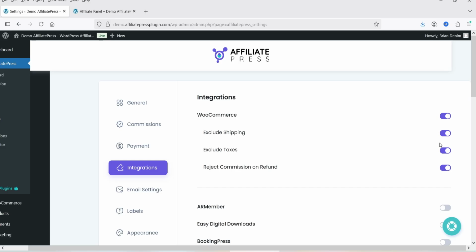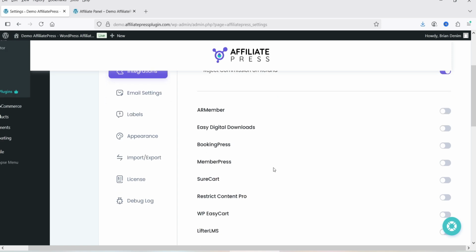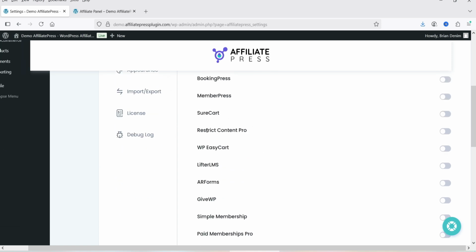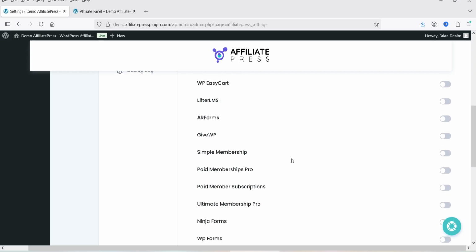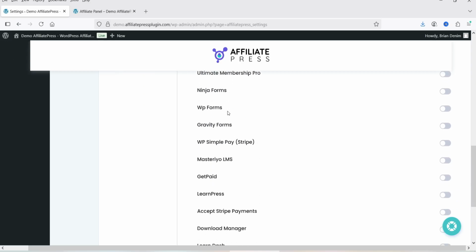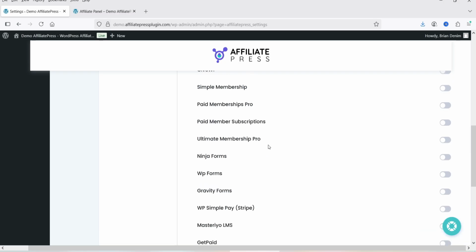WooCommerce is currently enabled. In this case, we are using WooCommerce, and the WooCommerce integration is already enabled. You can also integrate many other plugins. For example, ARMember, Easy Digital Downloads, BookingPress, MemberPress, Shortcut, Restrict Content Pro, LifterLMS, ARForms, GiveWP. So you will see a list of all the plugins which you can integrate with AffiliatePress.